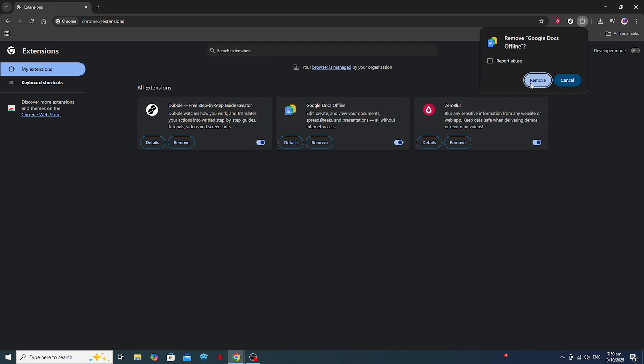With that, you now know how to efficiently remove extensions from Chrome. As a final check, revisit your extensions page to ensure the unwanted extensions have been successfully removed. Cleaning up your extensions not only keeps your browser running smoothly, but also helps protect your privacy and data.